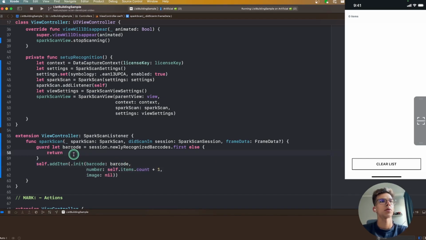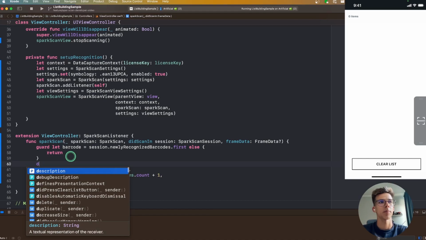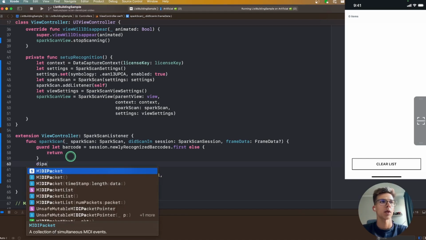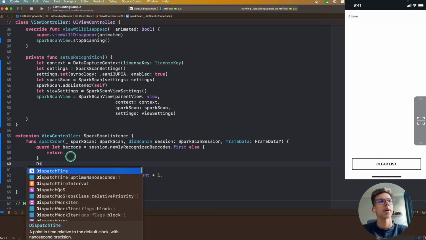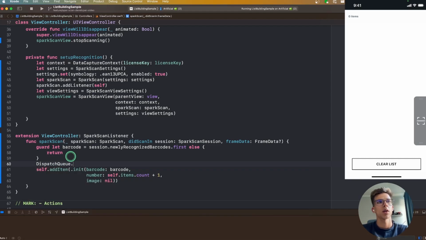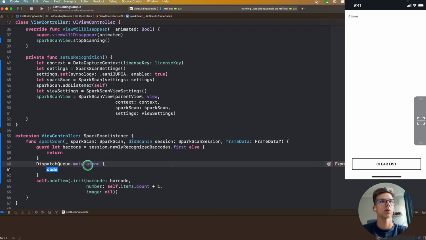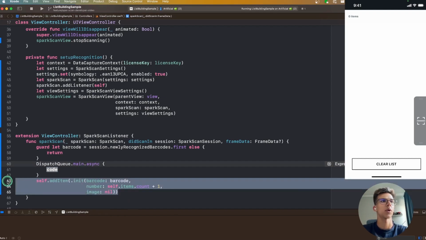But you need to make sure that you call this method from the main thread, because this listener method is called from the SparkScan context queue. So you need to switch to the main queue before calling a UI method.